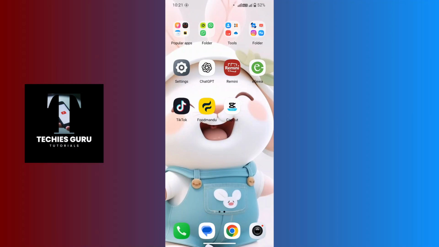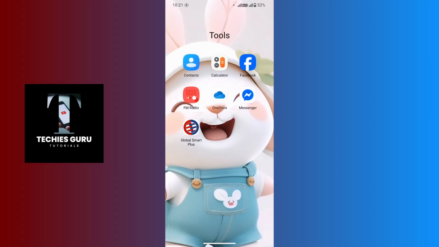At first, make sure you have the Facebook app downloaded from Google Play Store or App Store, and also make sure that you have logged into your account. So let's open it.